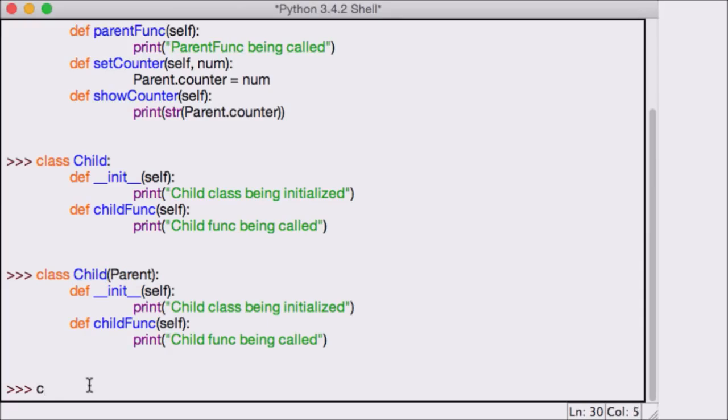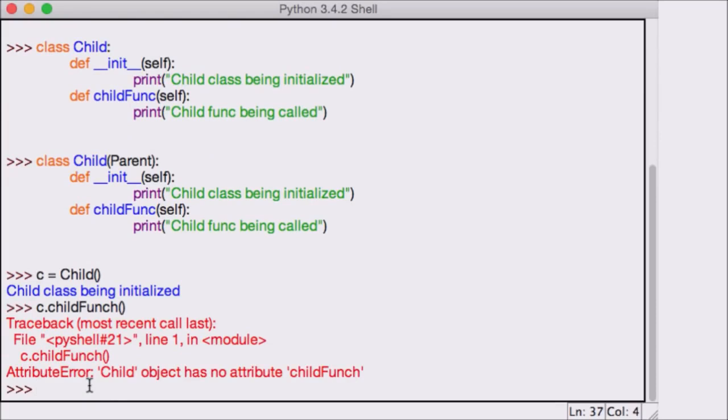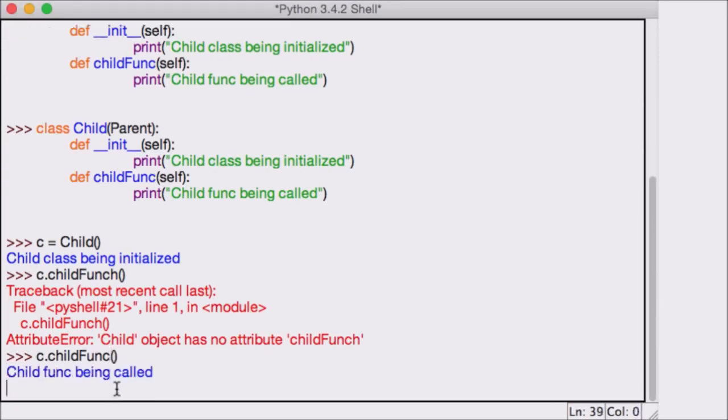I'm going to call mine C, I guess. So C is equal to child, and child class being initialized. Awesome. Now let's take a look at the functions we can call. So if I say c.childfunc, what happens? Child attribute has no, okay, that's because I spelled it with an H, my bad. So child func being called, there we go.